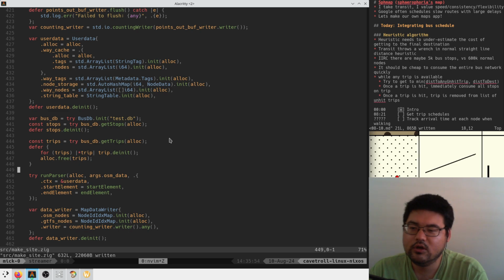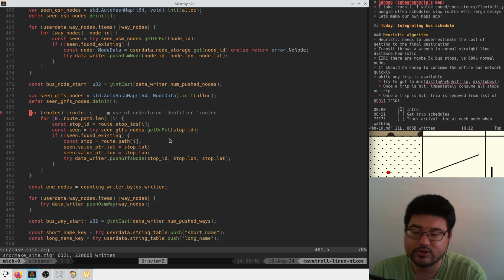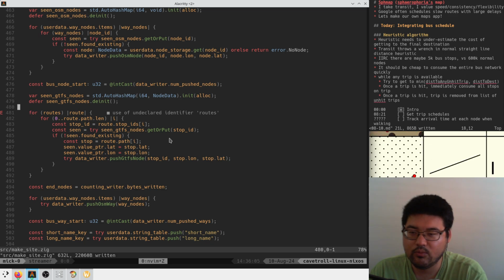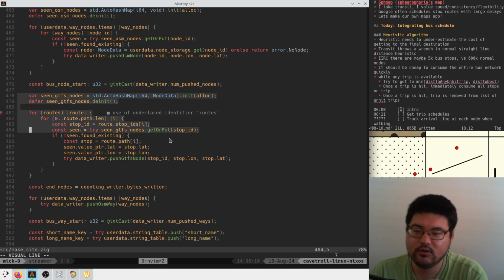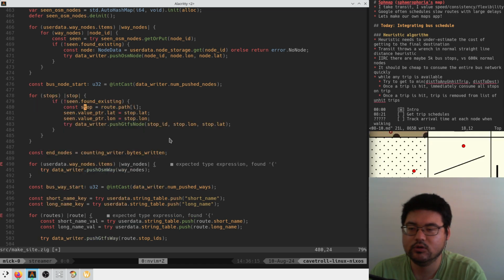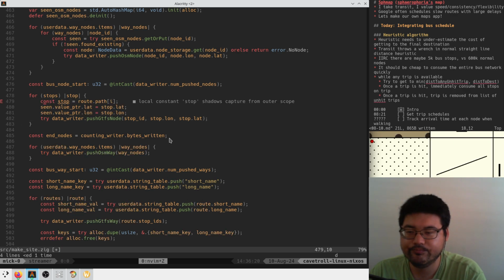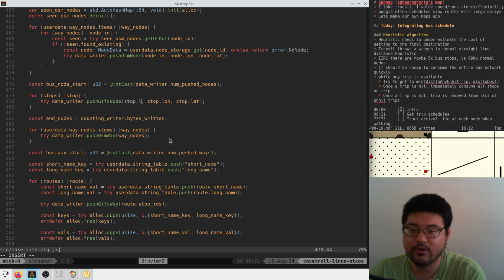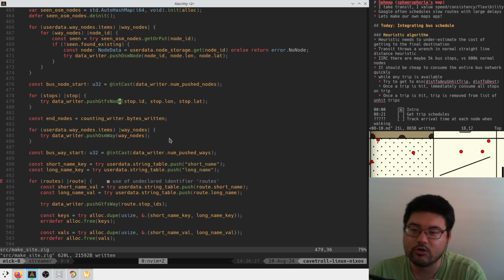Okay. So now, instead of iterating routes, we can just iterate our stop IDs. So we don't even have to track like scene nodes or anything. We can just say like for stops, we push a node. So this is going to be stop ID, which we have lost, I think, because it's not auto-completing here. So let's go back to stops and double check.